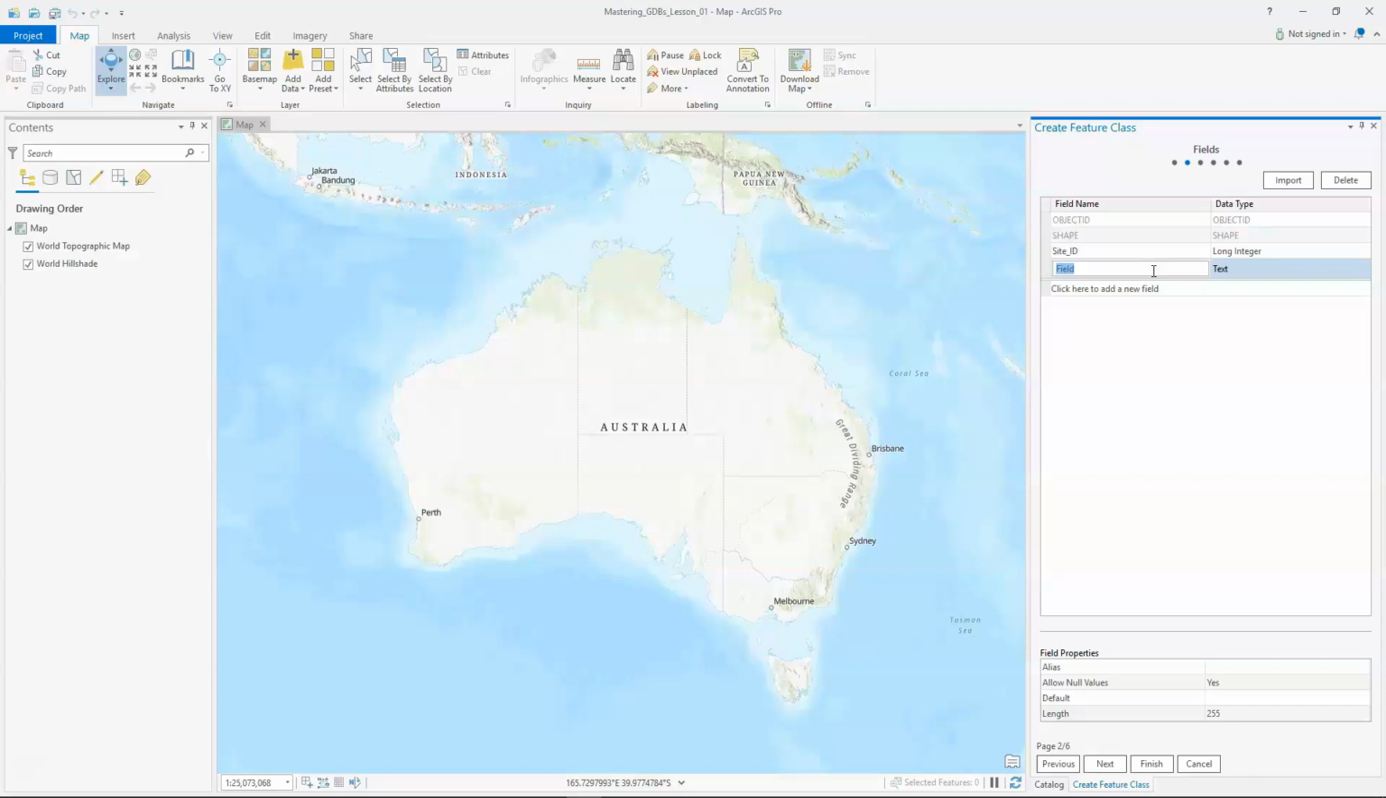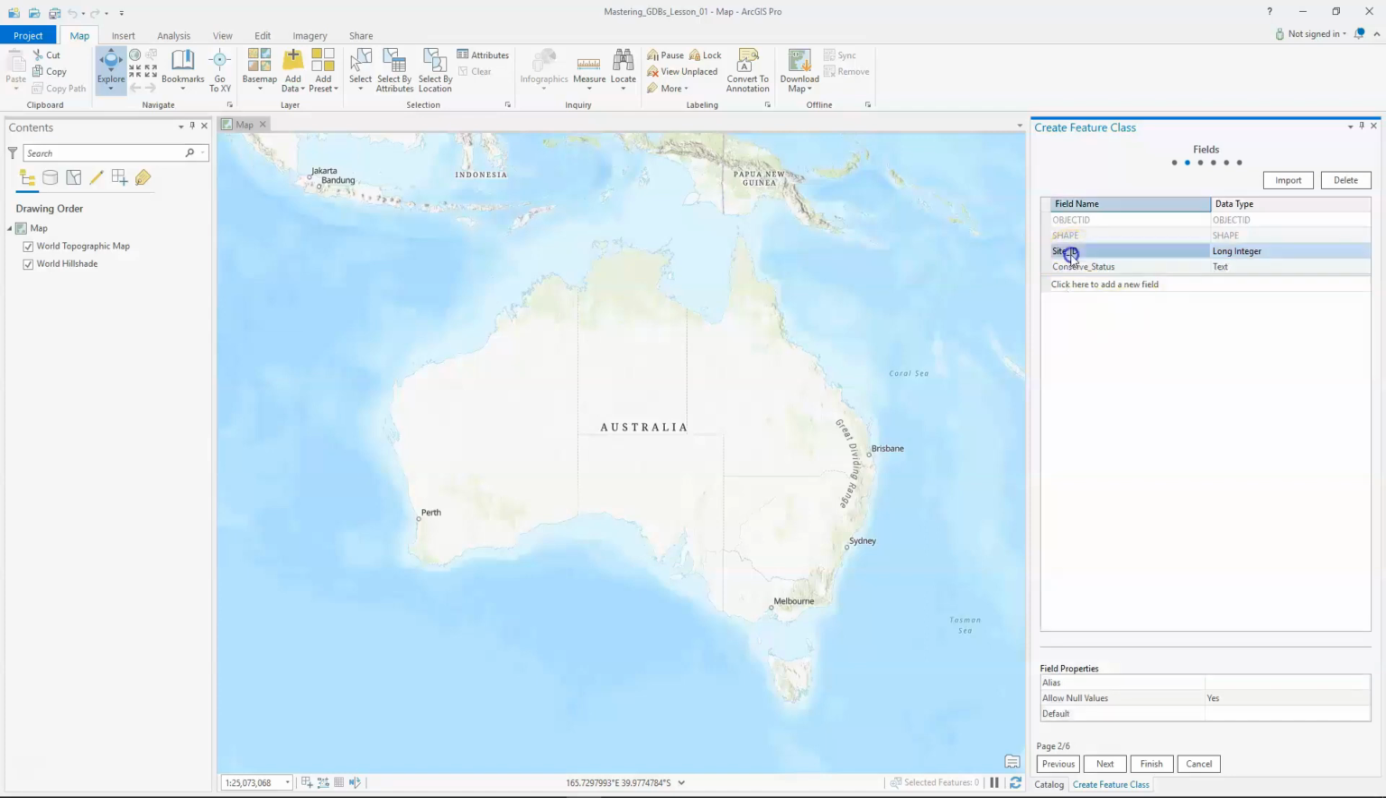The second field relates to the conservation status of each polygon. So we'll give this the name Conserve Status, and we'll keep this as a text field. For all fields, additional properties can be set at the bottom of the Create Feature Class window. For the site ID, we're going to provide an alias name. Also, as this is an ID field, we will set the Allow Null Values property to No to ensure that all sites are given an ID value. This can be set from the drop-down list.